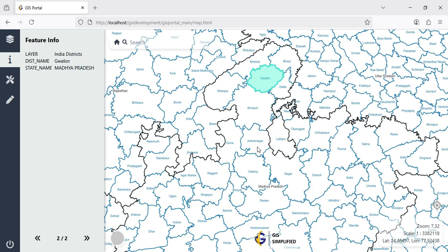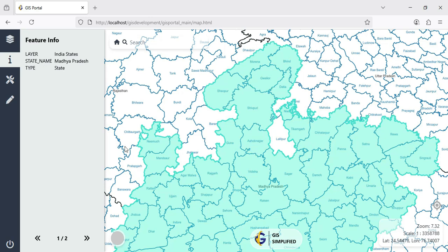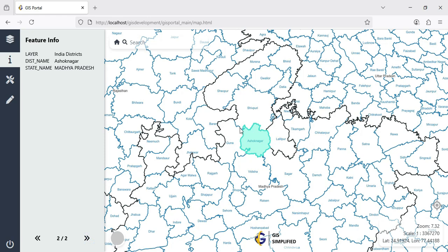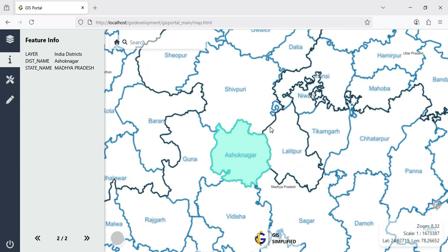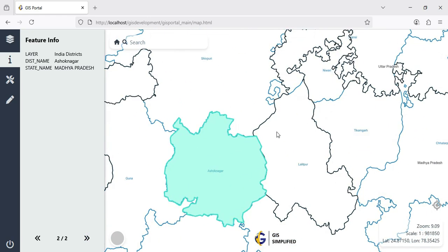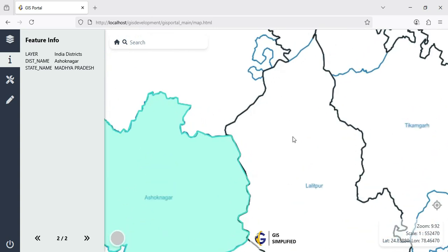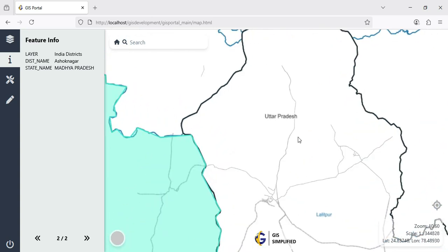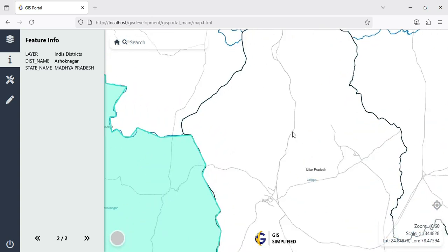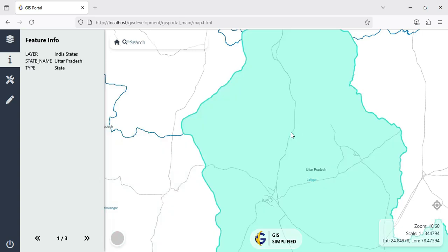So like this I can click somewhere else also. So it will first show the state layer details and then district layer details. Again, I can have as many layers as per requirement. Like if I zoom in, the road network will start appearing. So now if I click at this position, it will have 3 layers identified. You can see at the bottom 1 out of 3.